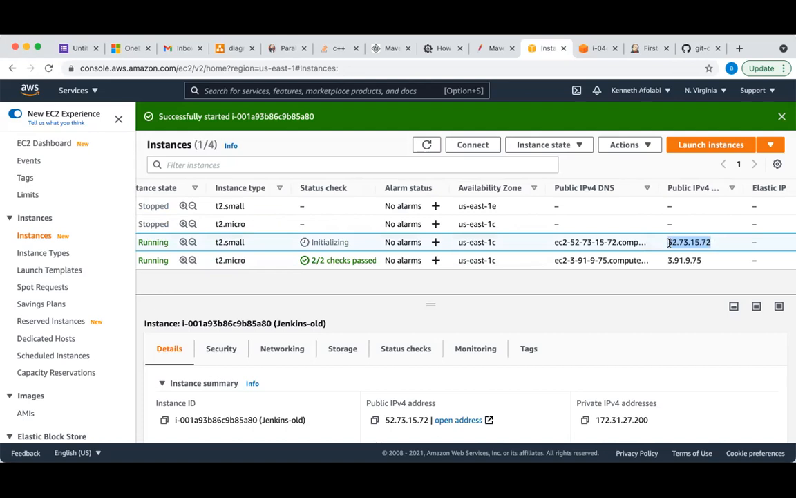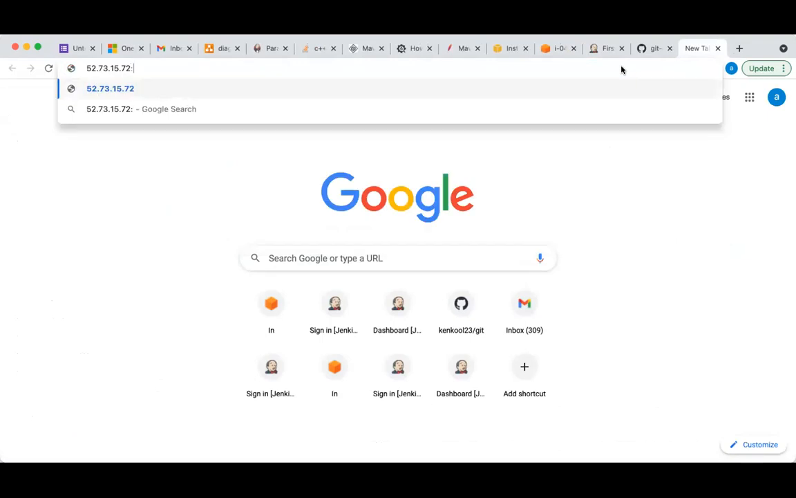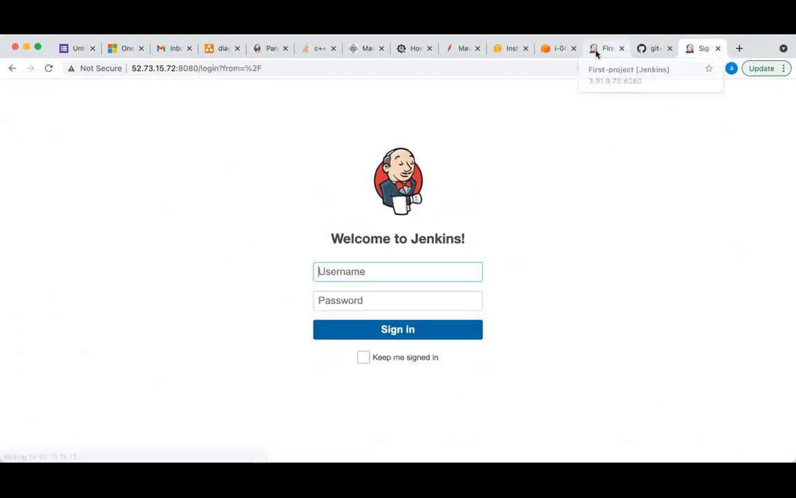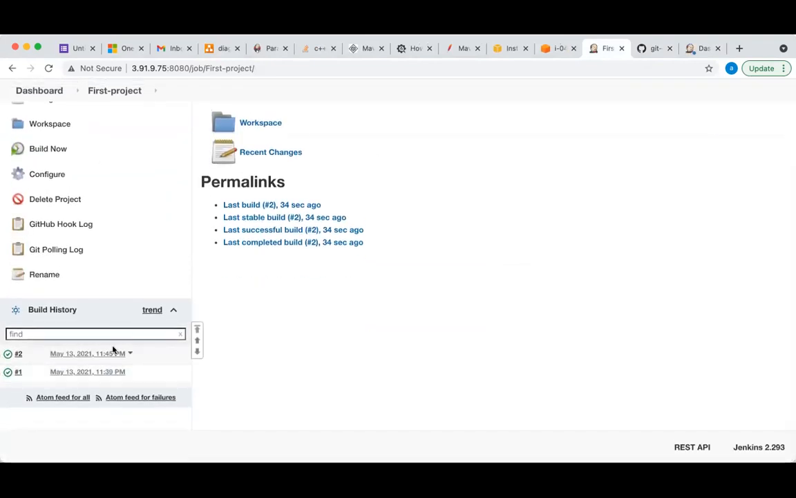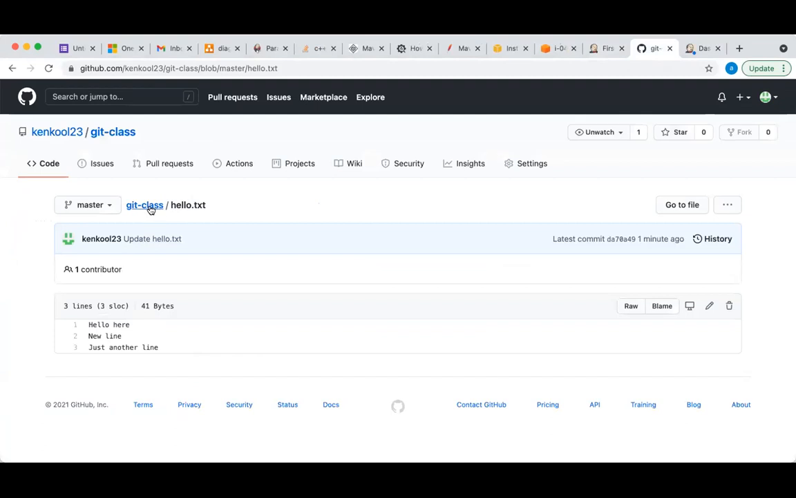This is another one. I just want to show you what a pipeline looks like. This is another IP address, not the new one I made. But again, you can see the concept of CI/CD, how it automatically saw the changes I made and triggered it. If I make another change again, it will do the same thing.